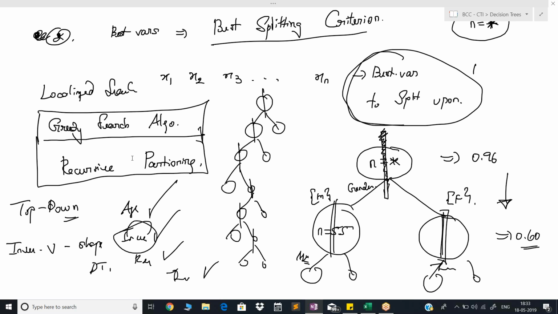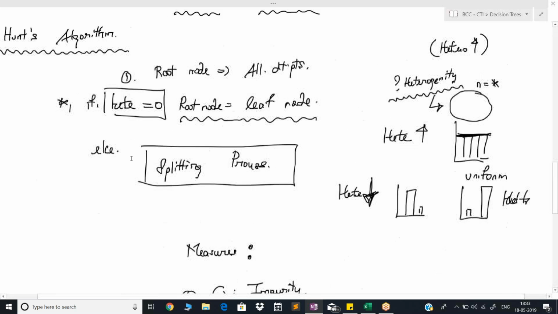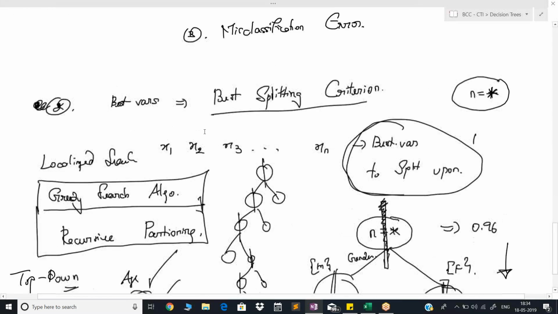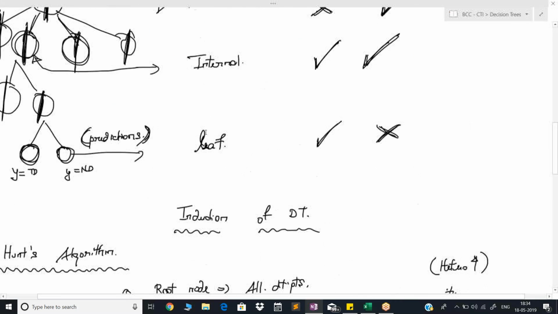This is Hunt's algorithm, which is going to serve as the base for any decision tree implementation that we've seen in R and Python. I repeat it. So you can see Hunt's algorithm, a base for any implementation of decision trees in R and Python. Okay. Till here, are you all convinced, guys?